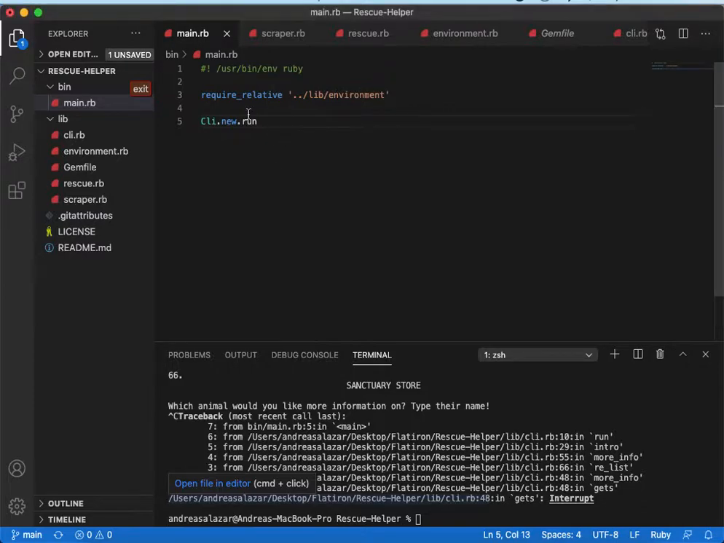So we're going to start here. I have two folders: my bin and my library. We'll start in my bin, in my main section. After the shebang line, it requires the relative in my environment, and then it has a new instance here where you're able to run the CLI and basically start the program.